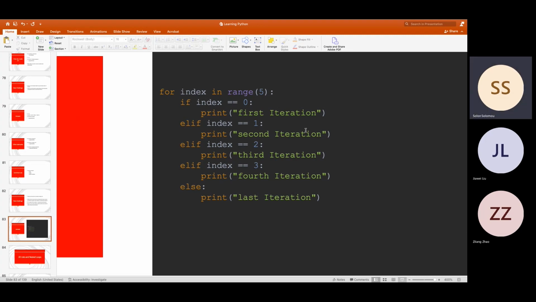If the index goes to 1, and remember, the index changes every time I run through a loop, it goes up 1. So we'll do this, print the second iteration, third, fourth, and fifth. So what happens if I run this piece of code? What do I see when it prints out at the end? What do you think? You see the last iteration? Wrong. You see all of them.